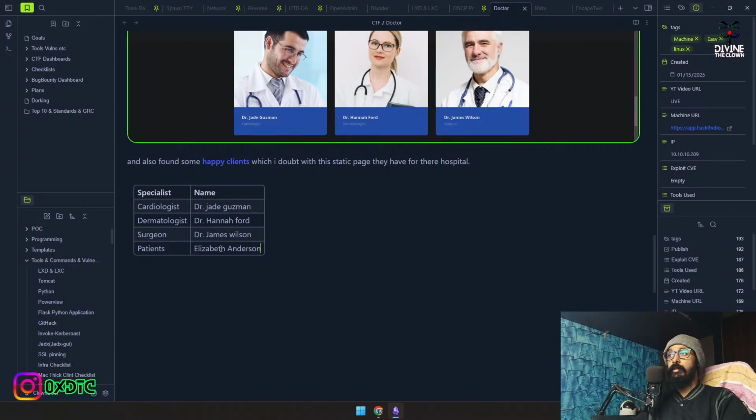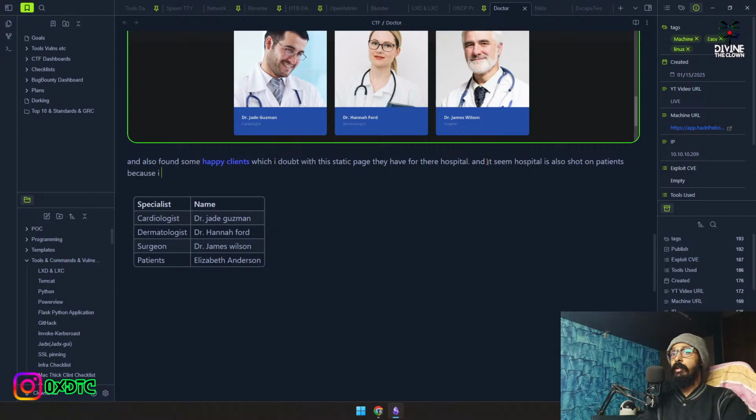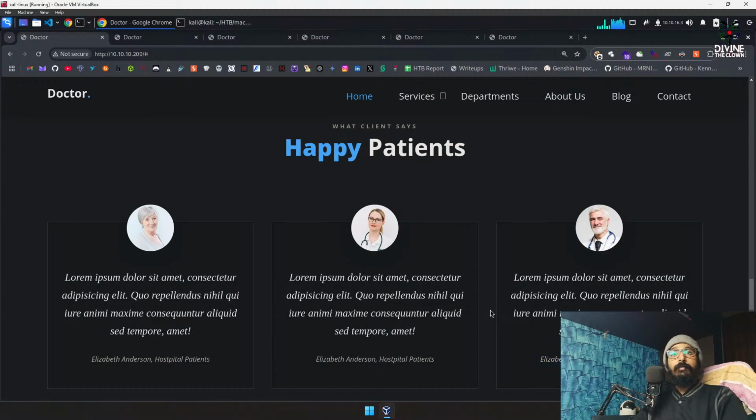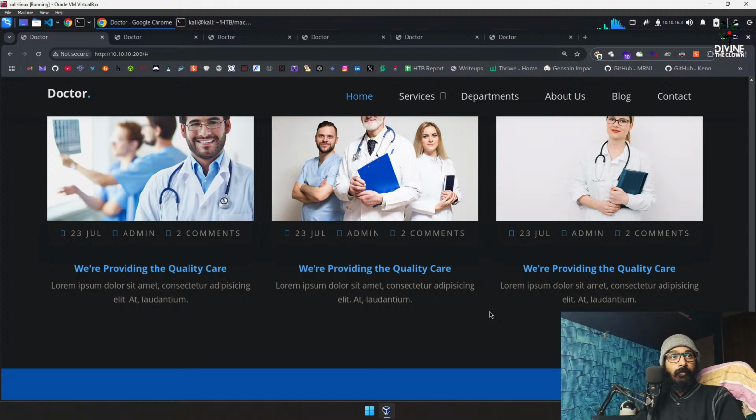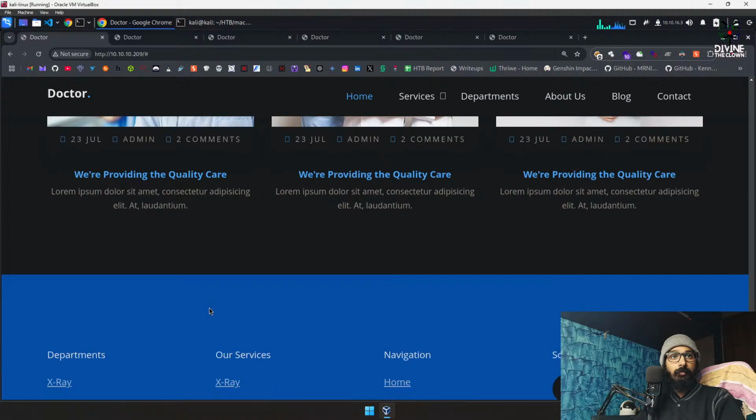Elizabeth Anderson, and it seems the hospital is also short on patients because I can see only one name there, and that is Elizabeth D. Anderson. Okay. Now this says admin 2 comments. Who is commenting here? I don't know.